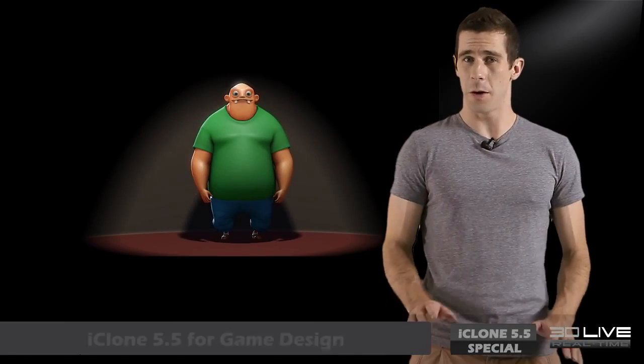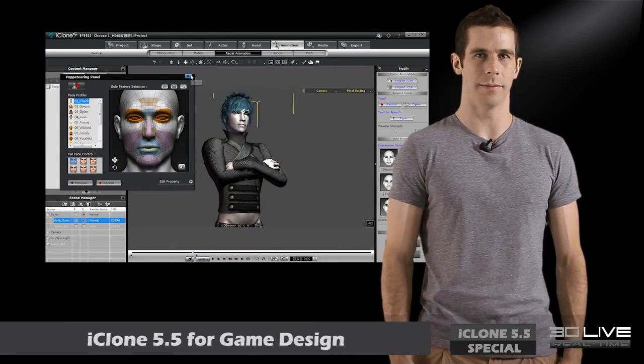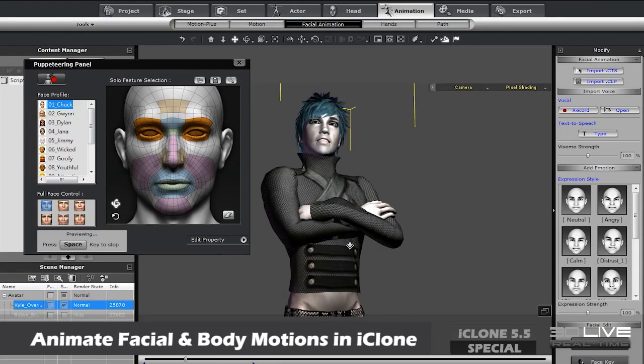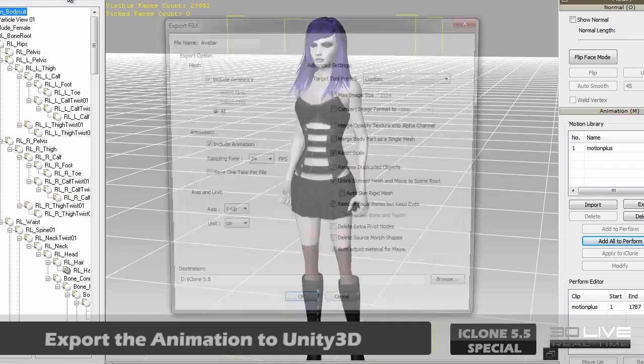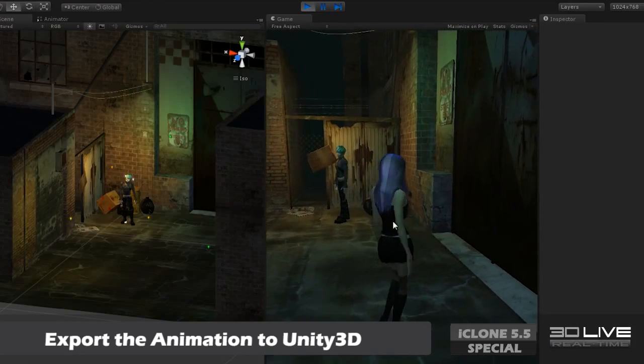iClone 5.5 is not only beneficial to CG users, but can also enhance your game production pipeline as well. Animate both the body and faces of your characters quickly in iClone, using powerful body and facial motion editing tools. From there, just export them into FBX and import them into any game engine like Unity 3D.